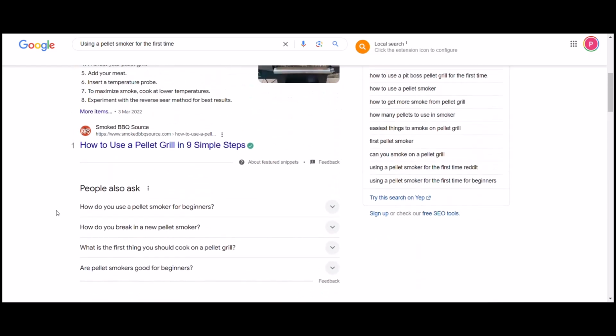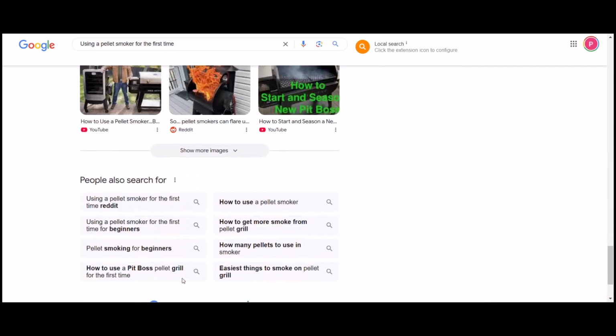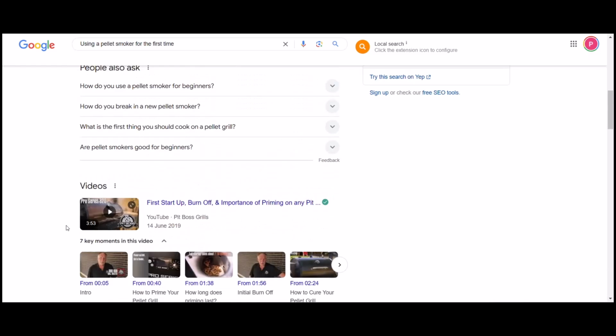So People also ask how to use a pellet smoker, how to break in a new pellet smoker, what's the first thing you should cook, are pellet smokers good for beginners? And then you can scroll down and it'll have People also search for, which is slightly different than what you had before, but as you can see there, you can just use that to continuously find ideas. And all these ideas here are things that you know people are searching for right now. So there's no need to worry about ranking, the popularity and whether it's easy to rank for, etc.